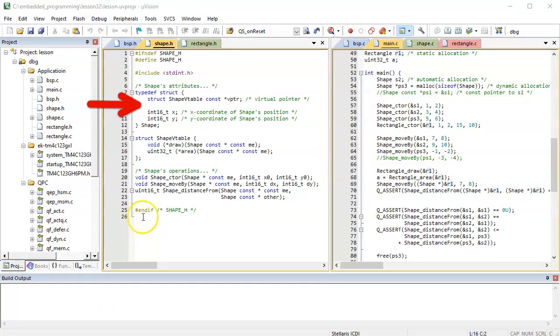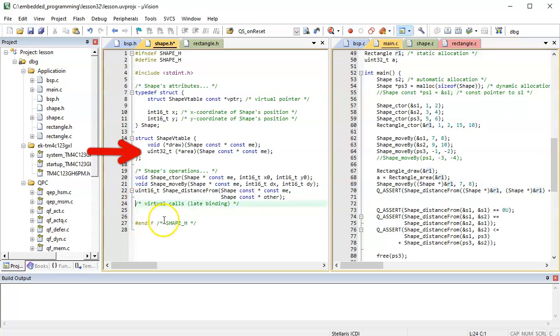Okay, so the VPTR and VTable are both declared, but now the users of the shape class, as well as its subclasses, must be able to call the virtual functions. You can provide this virtual call functionality, also known as late binding, in a few different ways. First, you can provide member functions for that, just like all the other operations of the shape class.